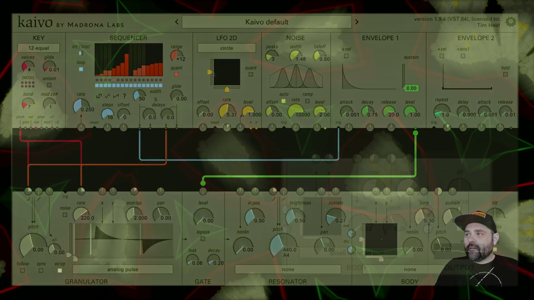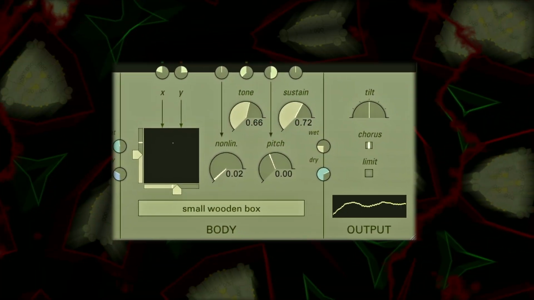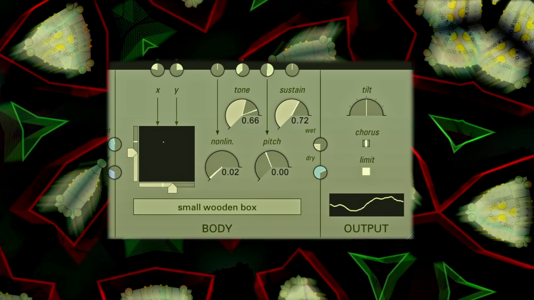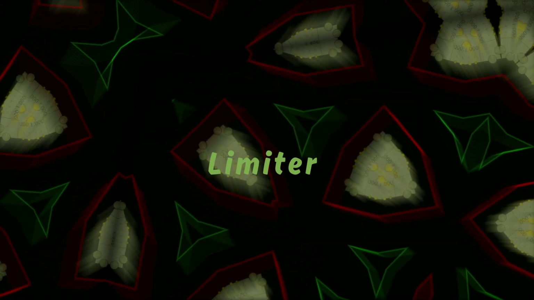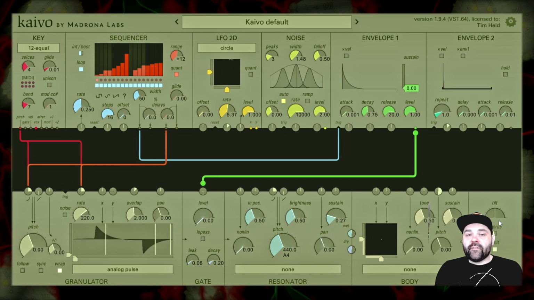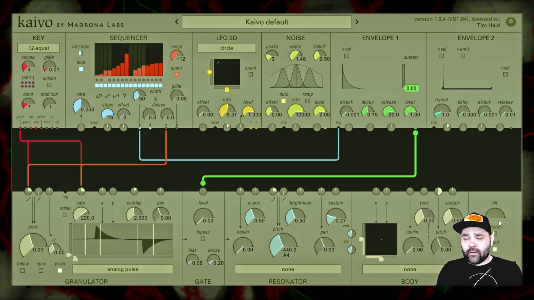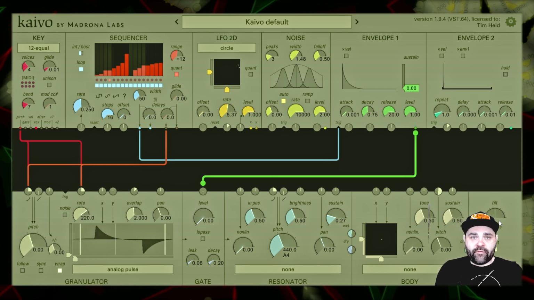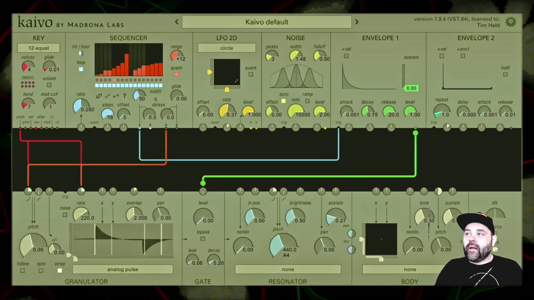Before I move on to the final control, which is the limit button, I just want to point out that this nice little visual window here is the oscilloscope showing the sound of our final product within Kaivo. And finally, there's a limiter. I personally never turn the limiter off, or hardly ever turn the limiter off, when I'm using Kaivo. However, a lot of people have their favorite limiter plugins and whatnot. You certainly do not have to use it, but it does help.